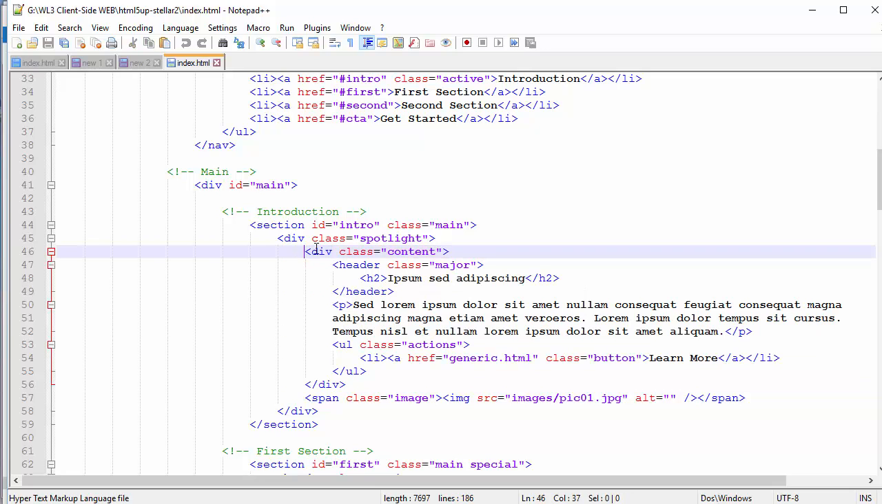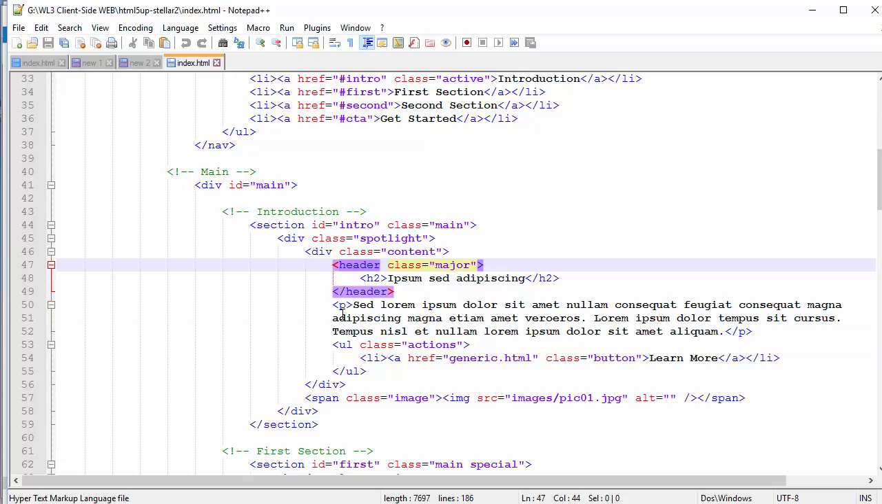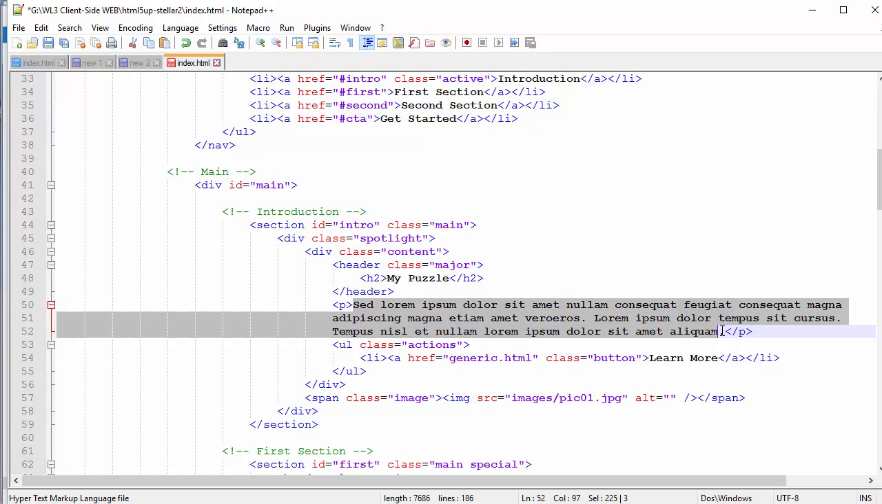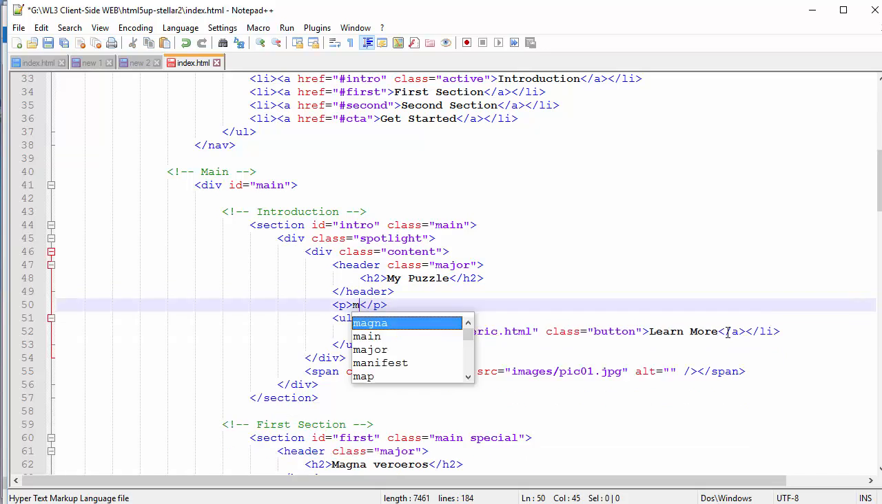So we have this div, make sure you can see the start and the end, and inside that we have a header, a paragraph, a list of one item, which we can get rid of. And in here, I want to change the heading to my puzzle. Don't change it from heading 2, because it will normally flow in some sort of order from heading 1. And then change the text in this paragraph to my puzzle will go here.